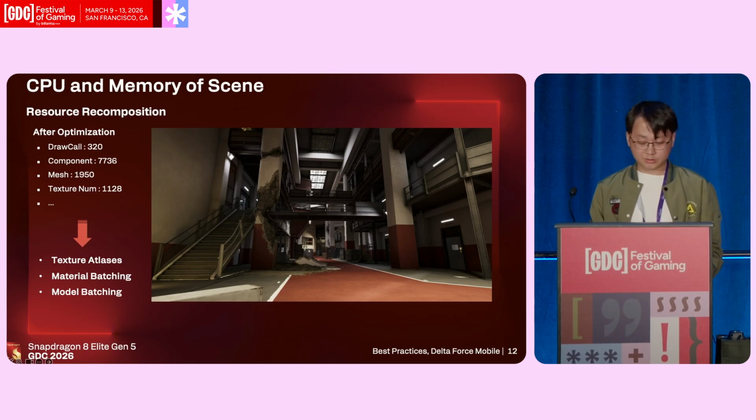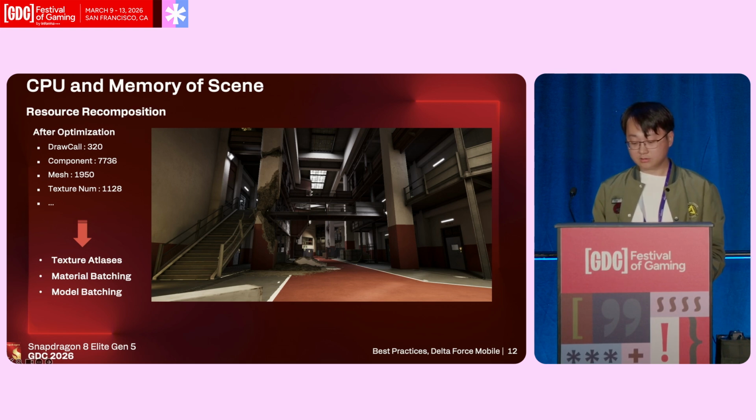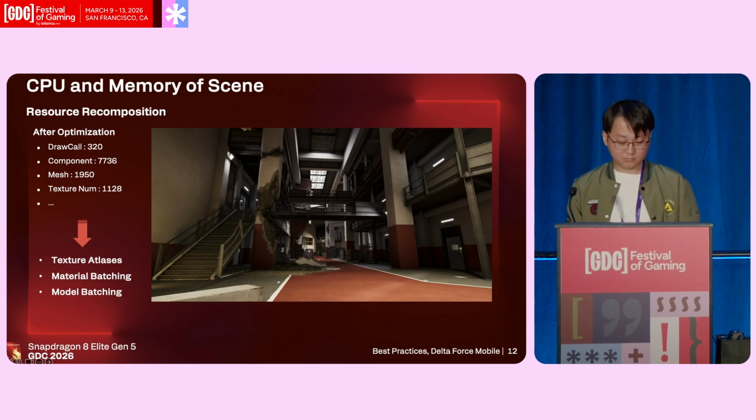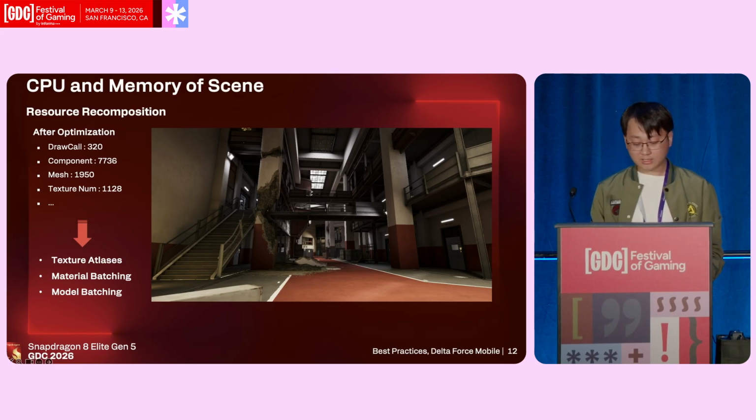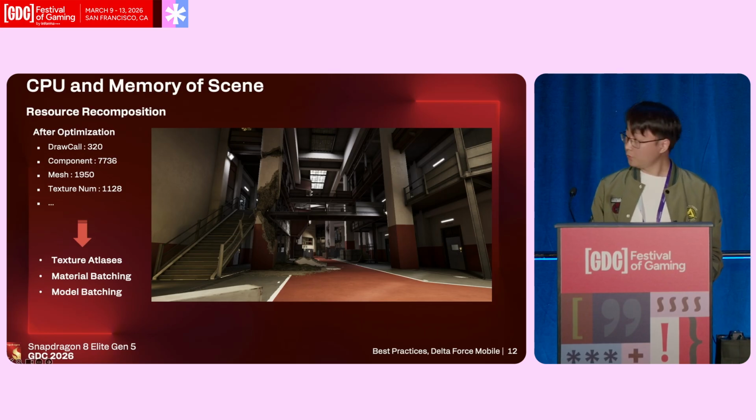Here's the challenge. It requires close cooperation from our art team. If asset creation is not standardized, the results will be quite poor. At the same time, while batching does reduce draw calls, it also increases vertex overhead, which needs to be balanced. Additionally, it increases package size and memory use. Let me walk you through it.